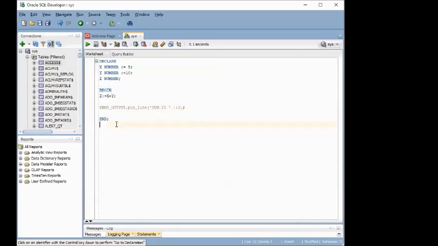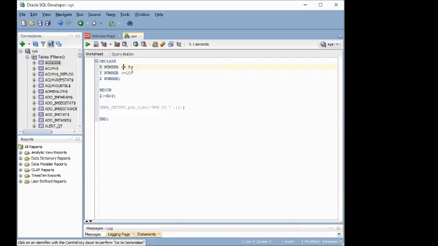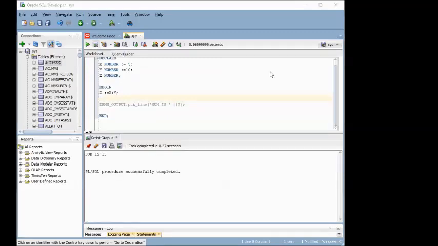Okay, so what do you think is the output? I declare three variables: x as a number which contains 5, y as a number which contains 10, and z as a number. Then I want the value of z to be equal to the sum of x and y. So the output would be the sum is the value of z. So let's try.